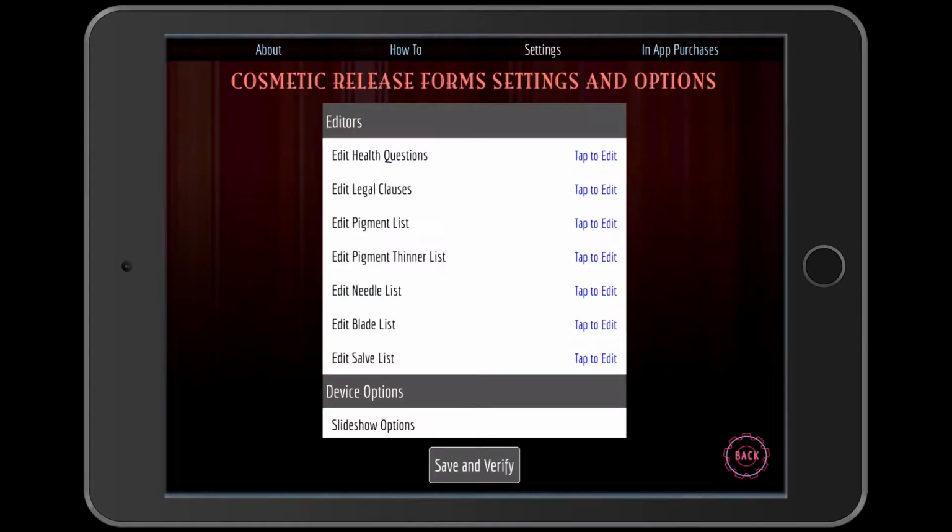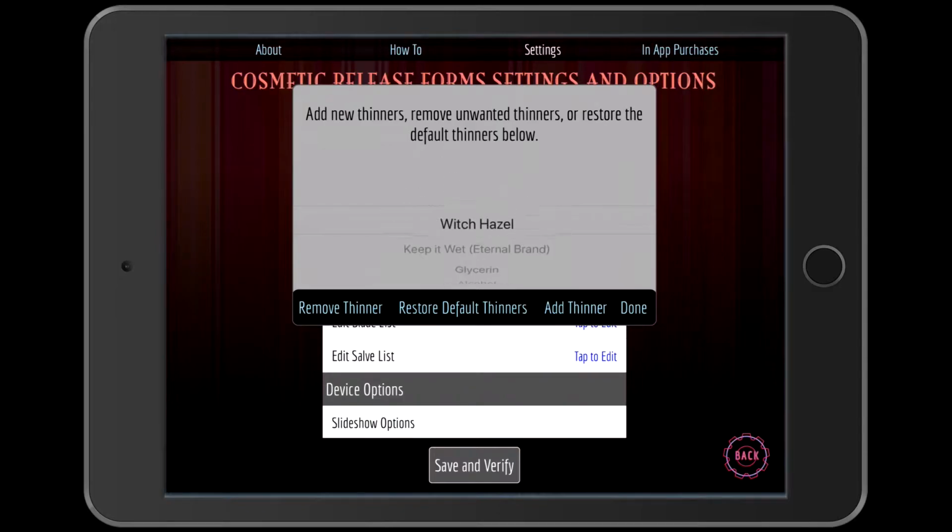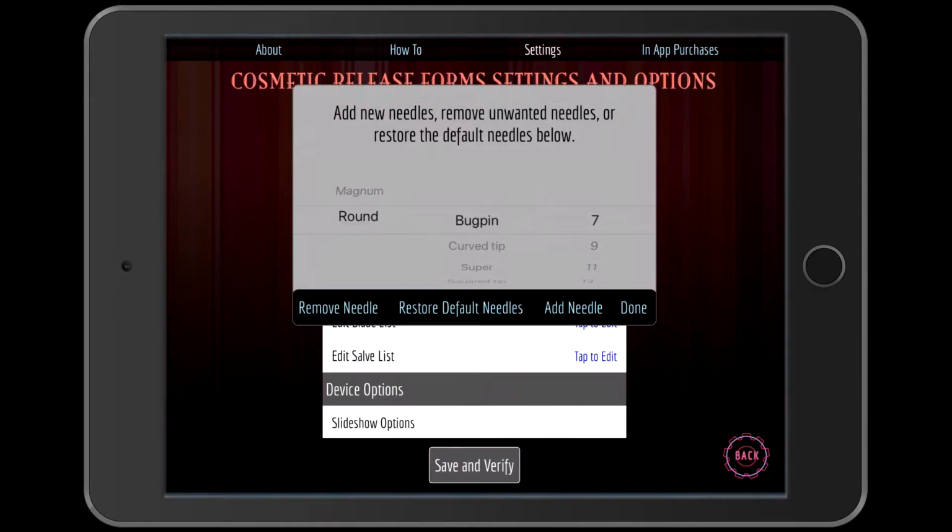its default settings. When we head back to the editor's menu, we can see that all the other equipment lists work the exact same way, allowing you to add items, remove items, and restore them back to their default settings.